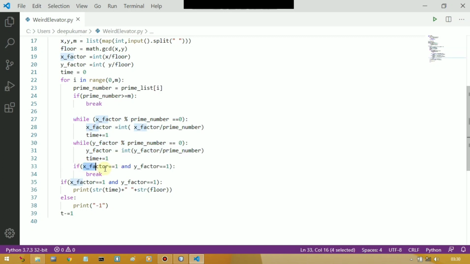In the last we have checked a condition: if x factor double equal to 1 and y factor double equal to 1, that means we have met at the required floor. So we will break from this loop, and after breaking again we will check if x factor double equal to 1 and y factor double equal to 1, so we will print the time with the floor number, and otherwise we will print -1. And in every iteration we will decrement the value of t by 1.